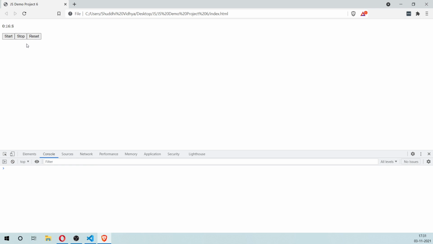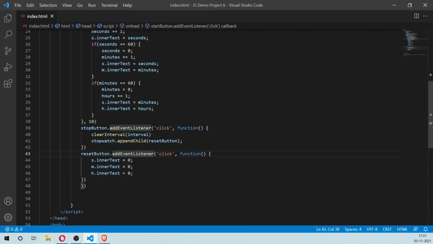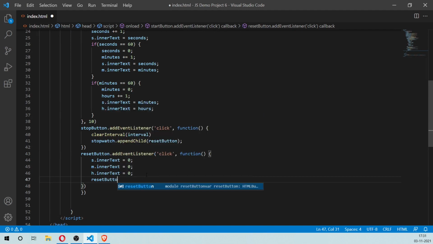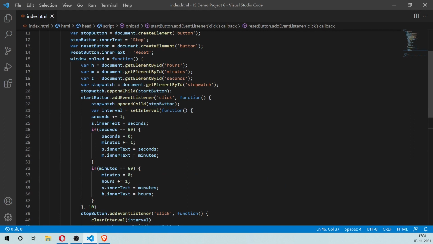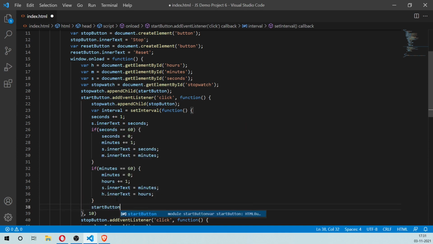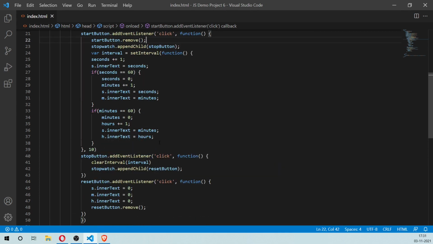So stop. And when I click on reset, it should go back to 0. And after I click on reset, it should actually remove this button. So let's do that. Reset button dot remove. And whenever I click on the start button, it should automatically get removed because you cannot start a stopwatch when it's already running. So start button dot remove. It's when I stop the thing that should append the reset button. And whenever I click on reset, it should automatically remove that.